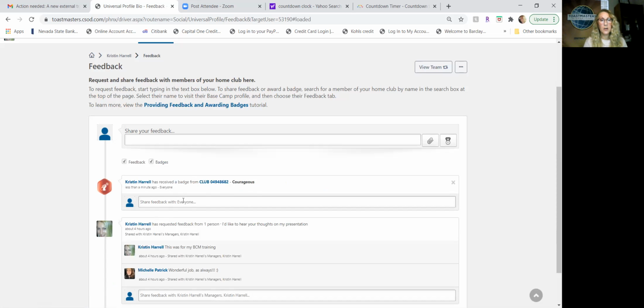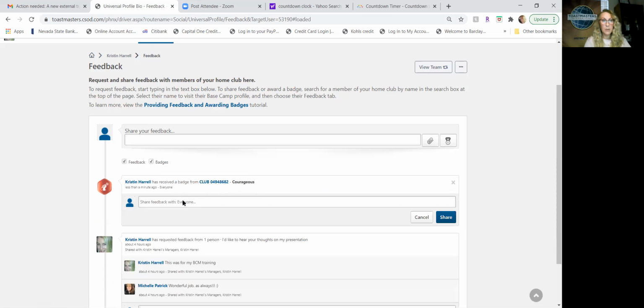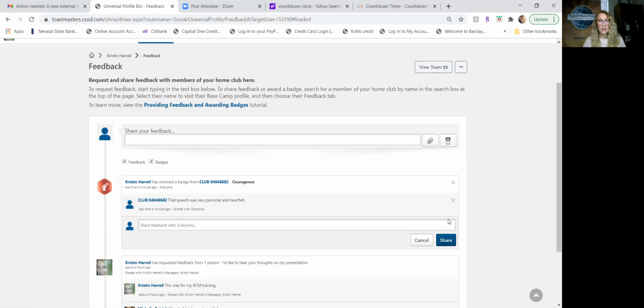and I could post a badge for Kristin that you got the courageous badge, and I could share the feedback, and this will actually see it says share with everyone. When I give somebody something like this, then it's shared with everybody in the club. Anybody in the club can see it. So I'm going to say that speech was very personal and heartfelt, whatever you want to say, and you can share it.